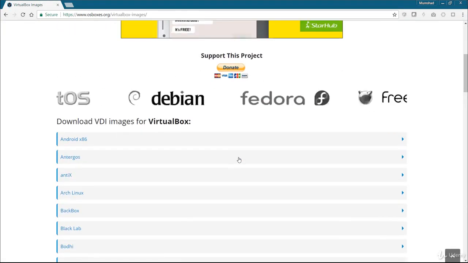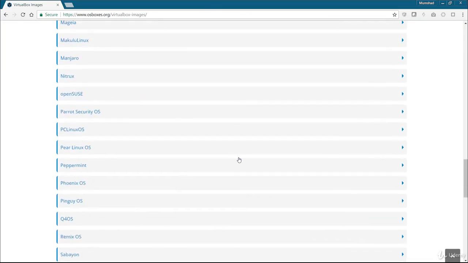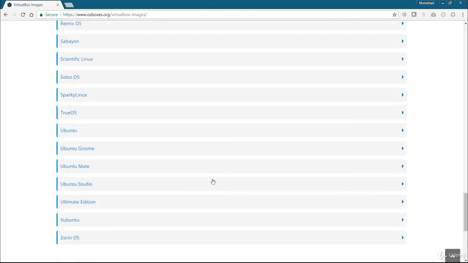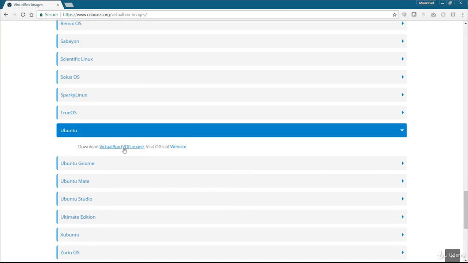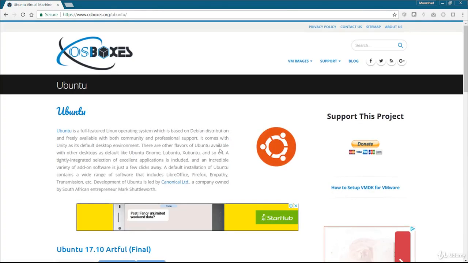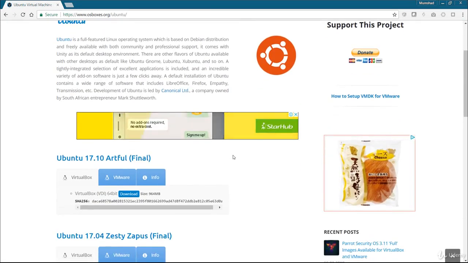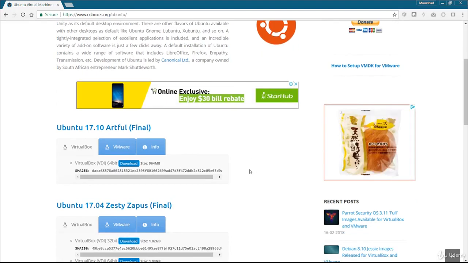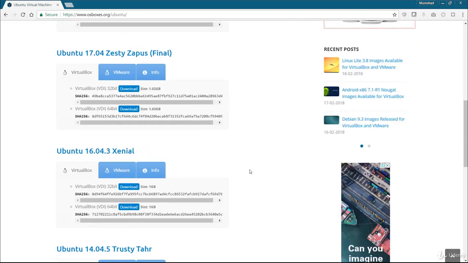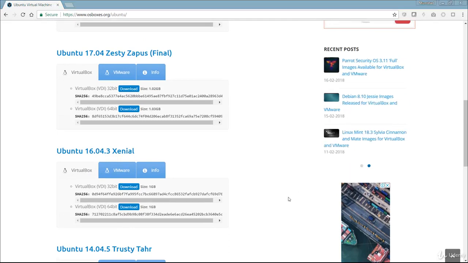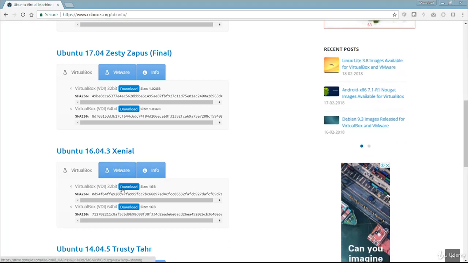As you can see, there are many, and for our purposes, I'm going to go with Ubuntu. So click on Ubuntu and click on VirtualBox VDI image. That will take you to the download page for Ubuntu. Under this page, scroll down to various versions of the Ubuntu operating system, and I'm going to go with version 16.04. As you can see, it has various options for VirtualBox and VMware, VirtualBox being the default, and that's what I have, so I'm going to go with that. And I'm going to go with the 64-bit version.